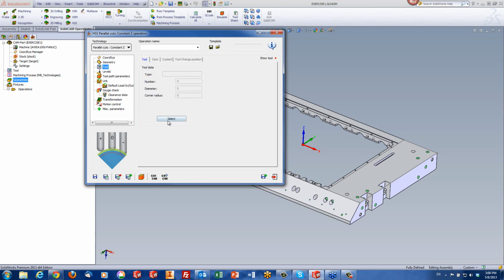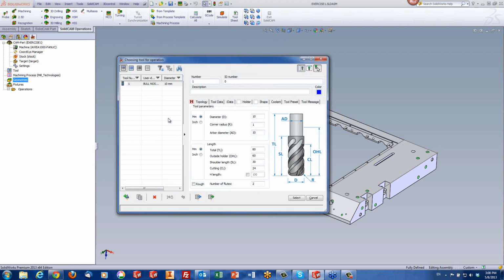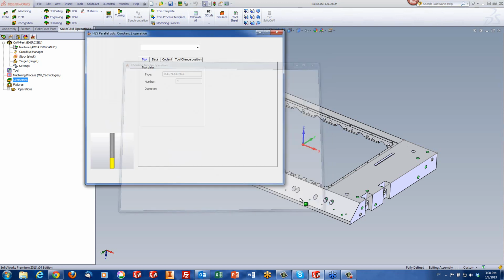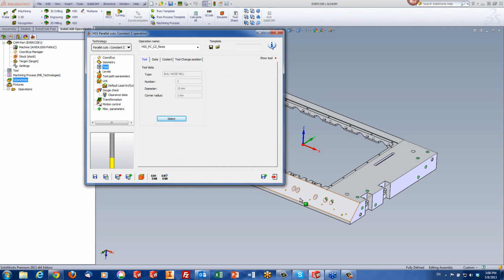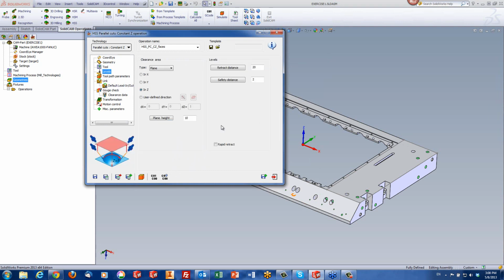In Tool, I'll select the tool. In this particular case, I'll be using a bullnose tool of 10 millimeters with a 1 millimeter radius on the corner itself. And levels, at this point, we don't really have anything to do with levels. The only thing here in levels is just your retract distance and safety distance. So we just continue to the next parameter.